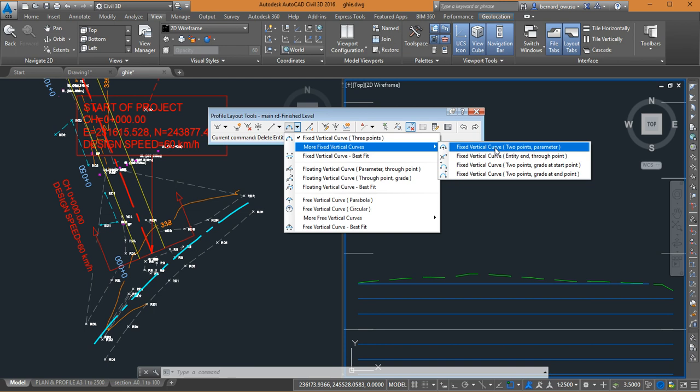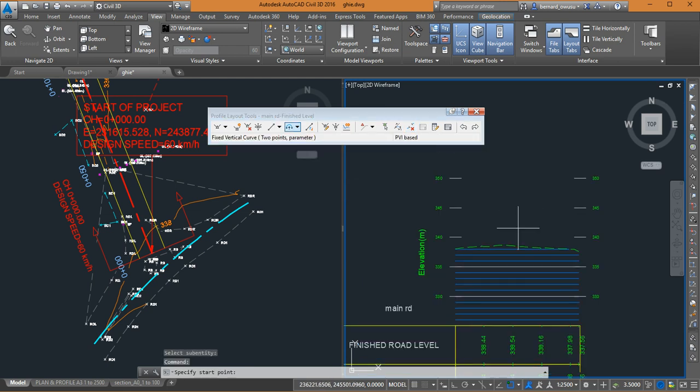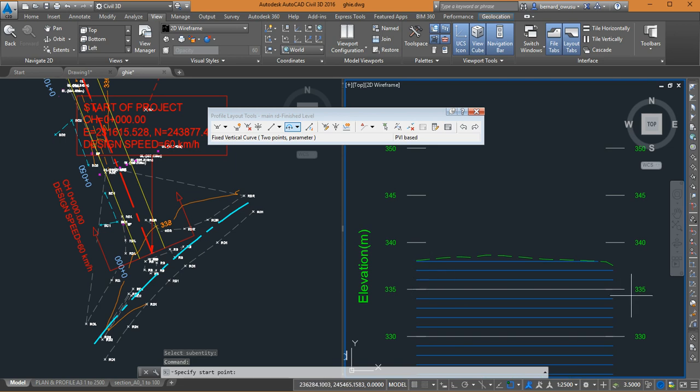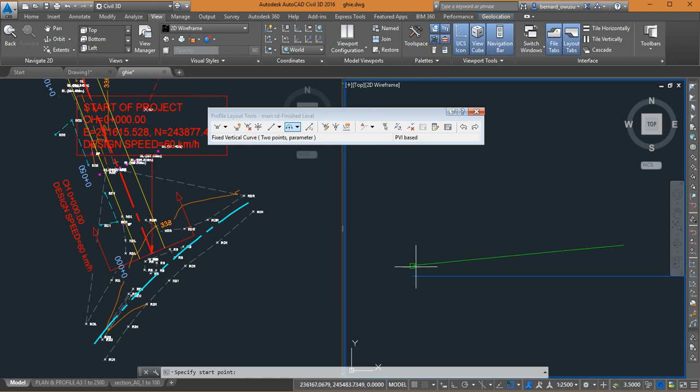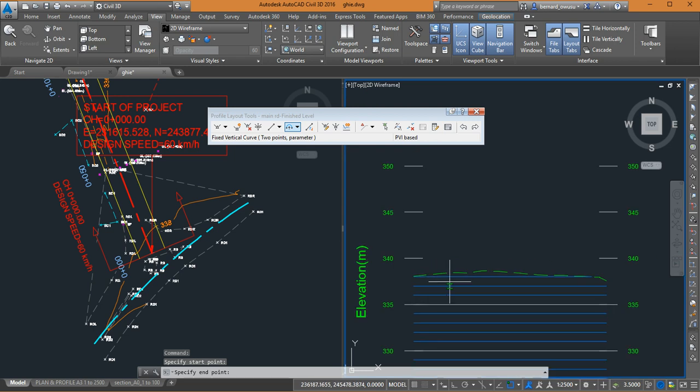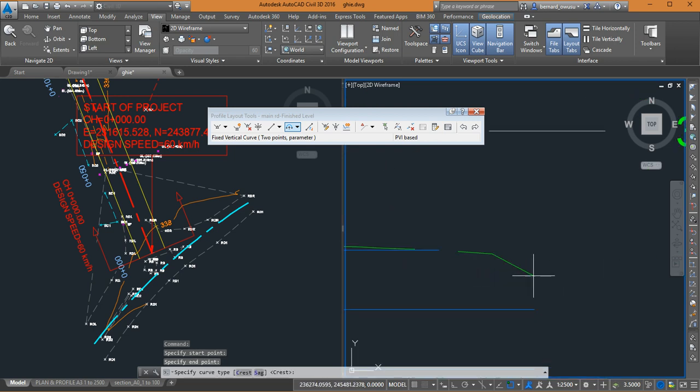Fixed vertical curve, 2 points, then parameter. Please, are we there? Then you select that one. For that one, you select the start and the end of the curve. Then you select the parameter in terms of maybe the K factor or some other thing. Please, have we done that? So the start point, let's assume it's starting from here. Then it is also ending, let's say, somewhere here.